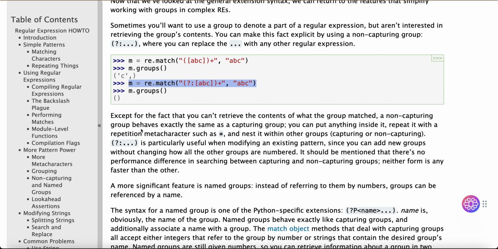A non-capturing group behaves exactly the same as a capturing group. You can put anything inside it, repeat it with a repetition metacharacter such as star, and nest it within other groups, capturing or non-capturing. Question mark colon dot dot dot is particularly useful when modifying an existing pattern, since you can add new groups without changing how all the other groups are numbered. It should be mentioned that there is no performance difference in searching between capturing and non-capturing groups. Neither form is any faster than the other.